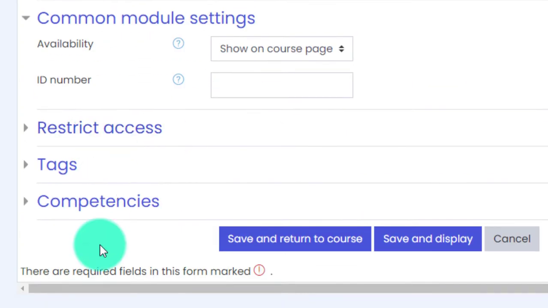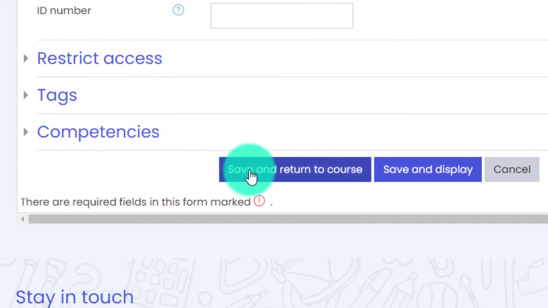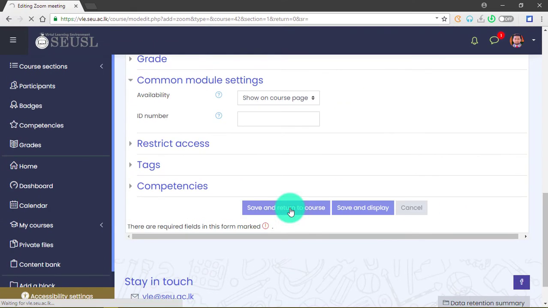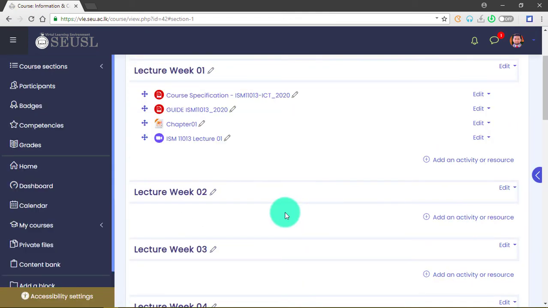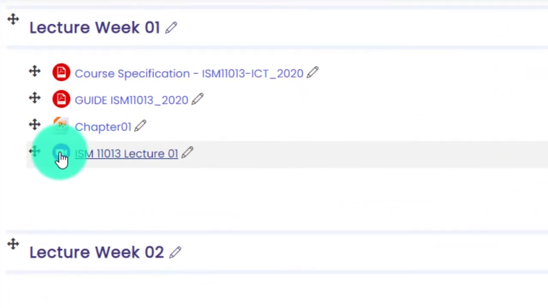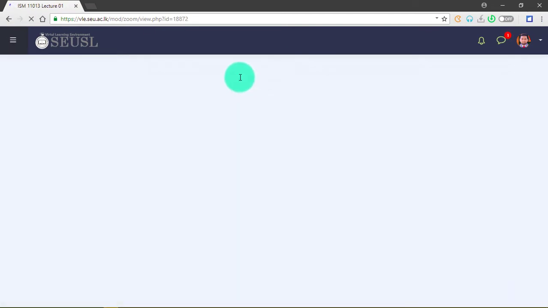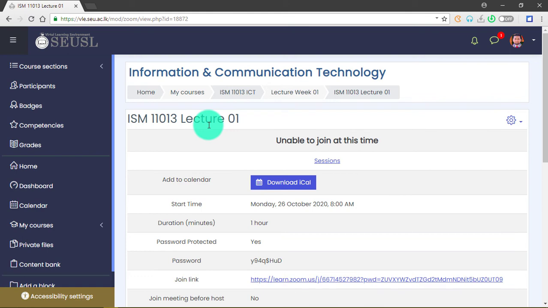So that's enough. These three groups of settings are not necessary for the time being, and I'm going to click on this save and return to course to save the changes. That's fine. Now you can see your Zoom meetings with the title or topic that you have given there. Then students can visit this course page and they will be able to click on this link, and they can see the information about your Zoom meetings.